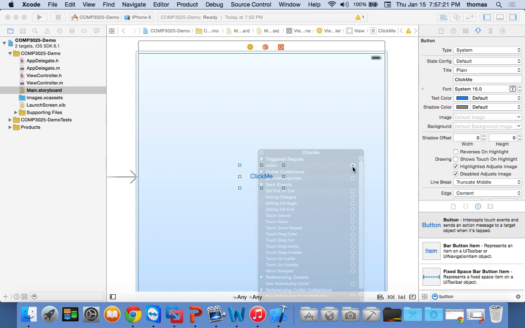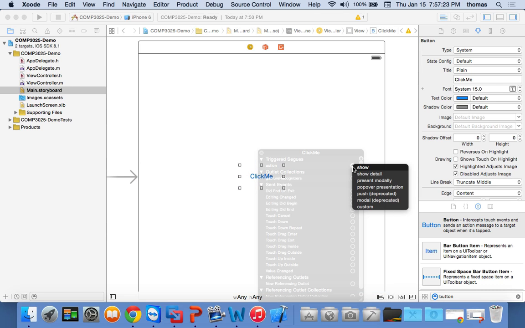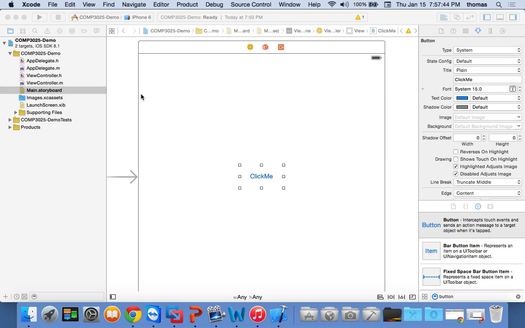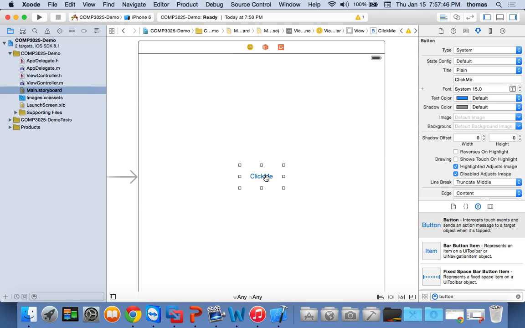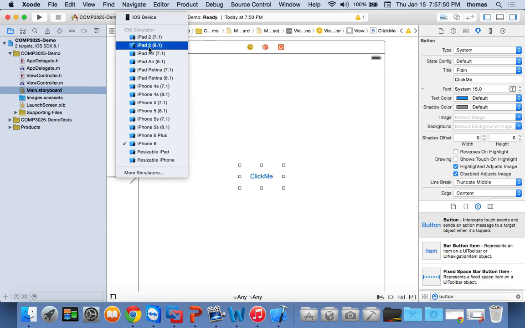I want to create this action, and you drag and drop from there into your files. So again, I don't want to go too much more in detail because at the end of the day, this is all Objective-C. The stuff you're going to see is exactly what you would see in Swift, but here we're seeing it in Objective-C. So if I want to run this app the way it is, with just this click me button and no functionality, you should be able to choose a device that you want to test it on.